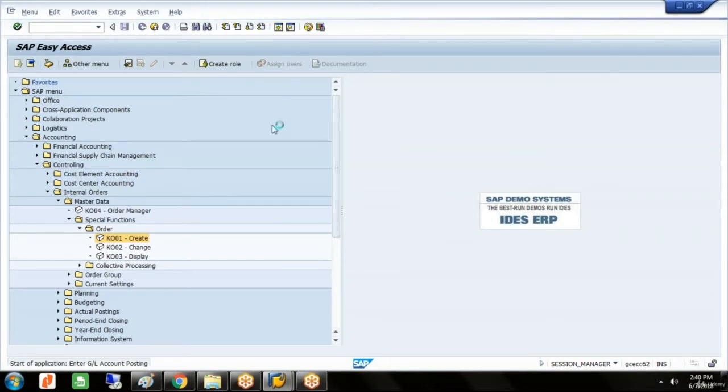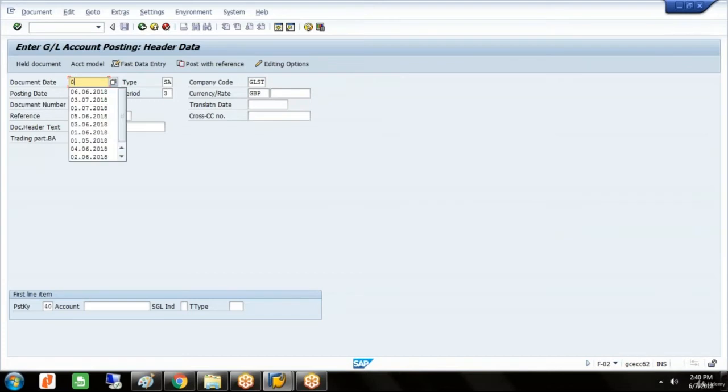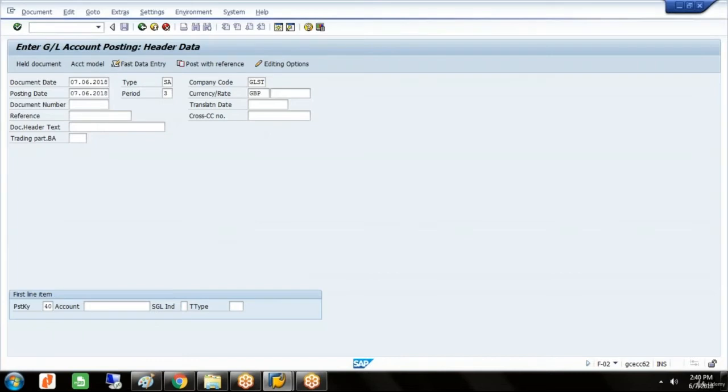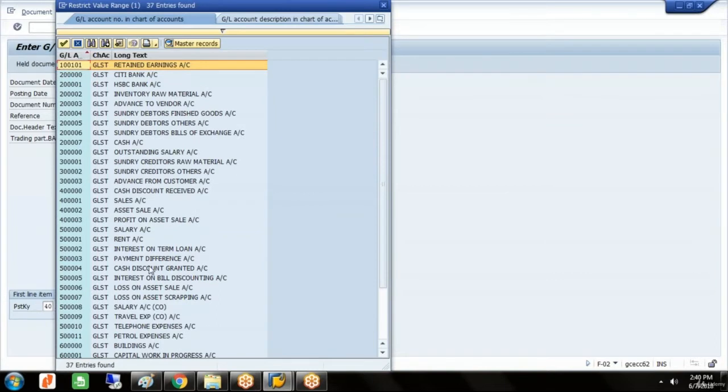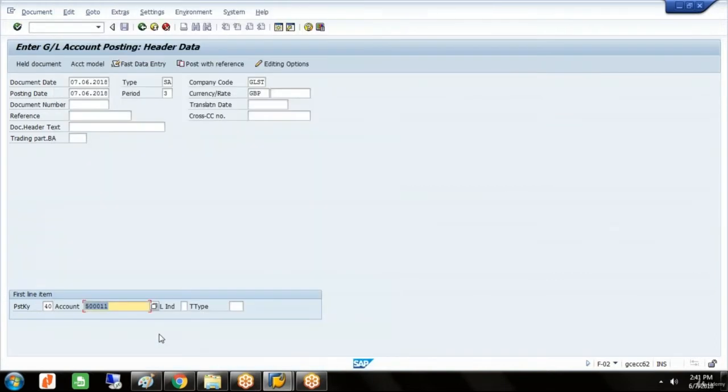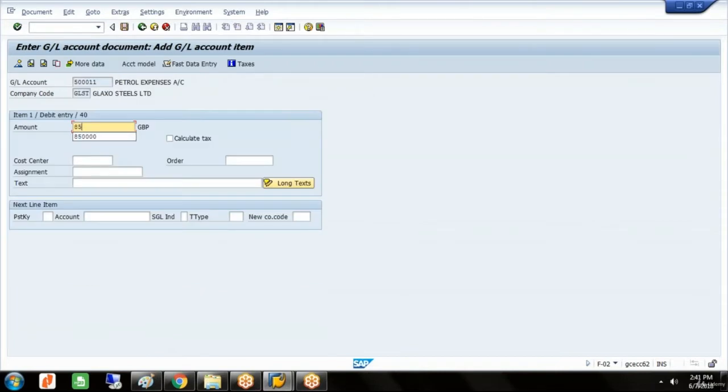The date is 7/6/2018. 40 will be your petrol expenses. Petrol expenses, 5,11,000. Press enter. Go with some amount and specify the vehicle number here.